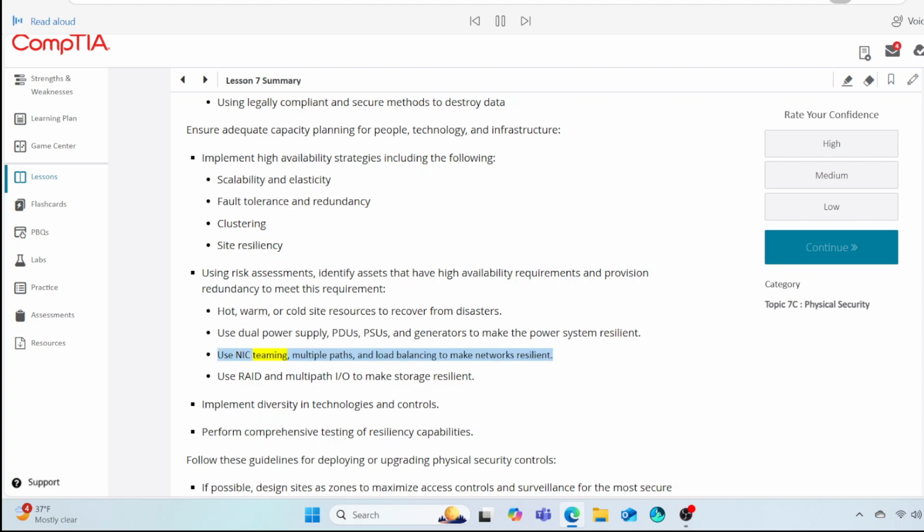Use NIC teaming, multiple paths, and load balancing to make networks resilient. Use RAID and multipath I/O to make storage resilient. Implement diversity in technologies and controls. Perform comprehensive testing of resiliency capabilities.